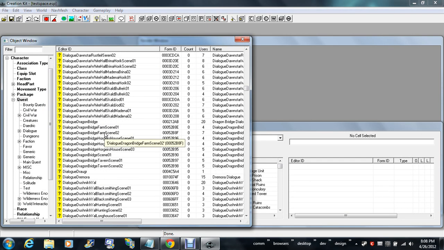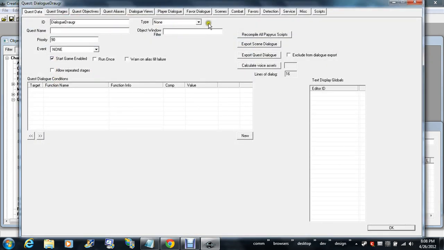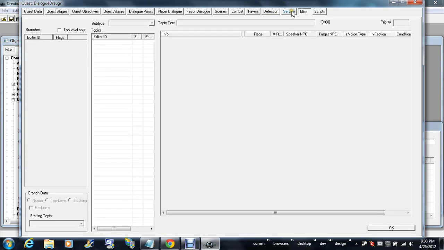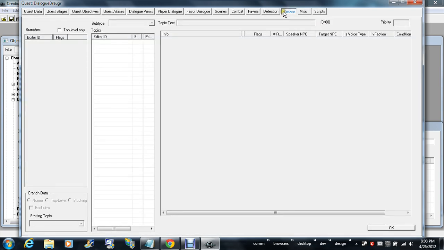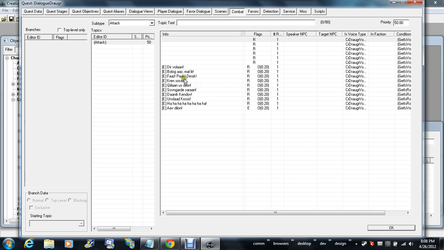Dialogue. Hey, there's Dialogue Draugr. It's another one. Let's see if there's any miscellaneous stuff here. I don't know what the creature Dialogue Draugr is for. There's a difference, for some reason, service. Maybe there are two different types of Draugr that they wanted to define with different sounds through two different quests. Ah, yes, these are the ones that scream things at you.